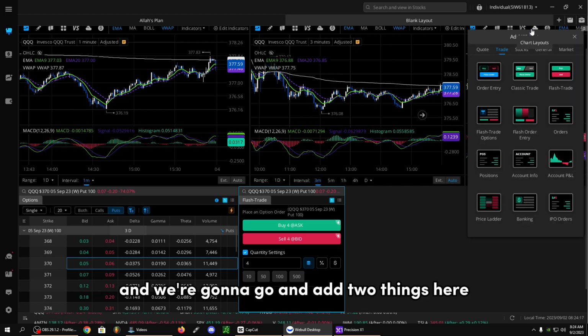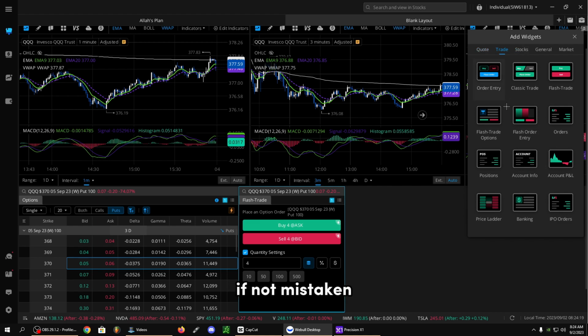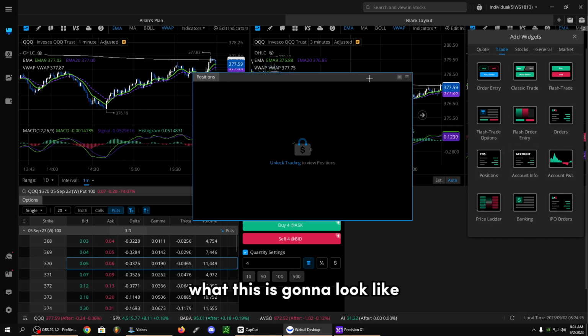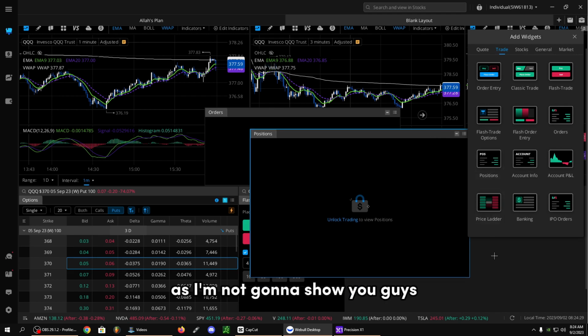So next, guys, let's go and click on add widgets one more time to the top right, and we're going to go ahead and add two things here. I believe, if I'm not mistaken, we're going to add positions, and then we're going to add orders. I'm going to show you guys what this is going to look like in your paper trading account, as I'm not going to show you guys my P&L.